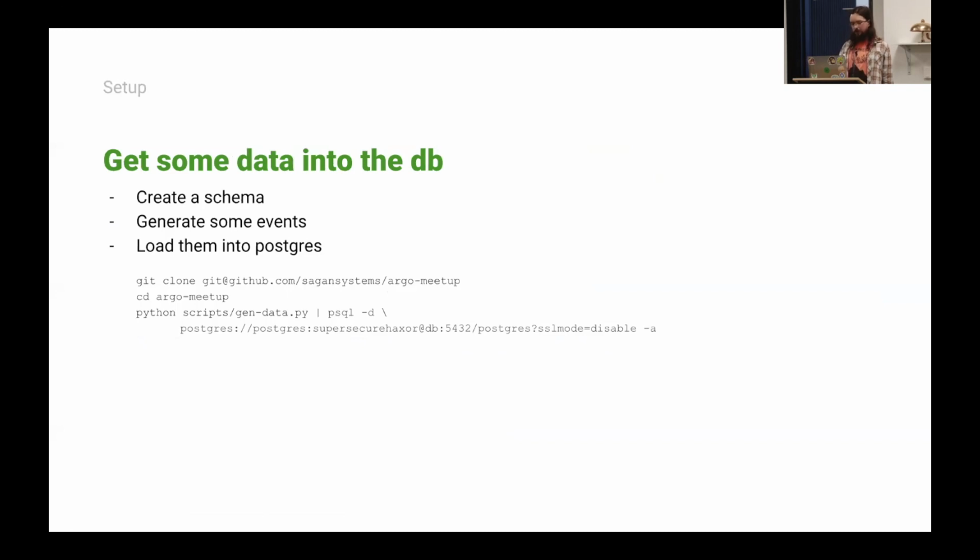So the first thing that we're going to do is, I mentioned we wanted to create a custom reporting feature. So we're reporting on data in a database, in this case, Postgres. In this repo, you will find a script which allows you to generate some simple event data and then load it into the Postgres database.